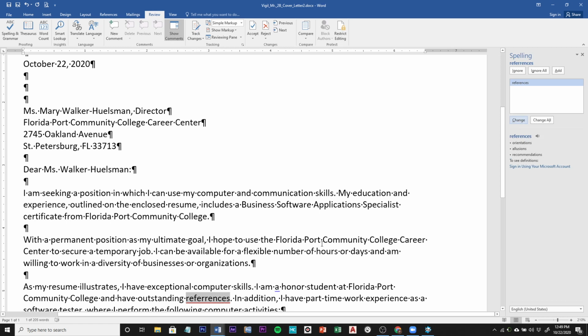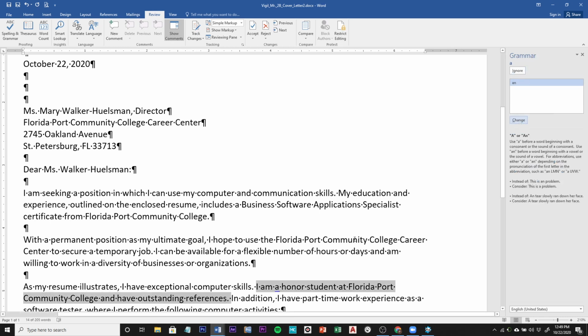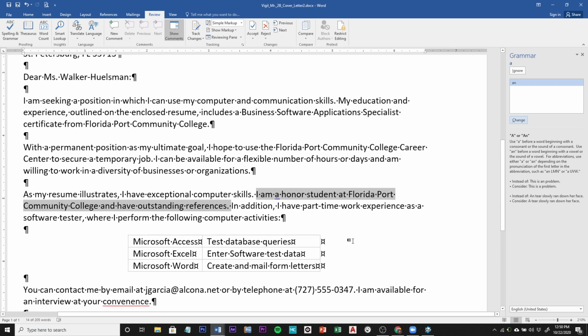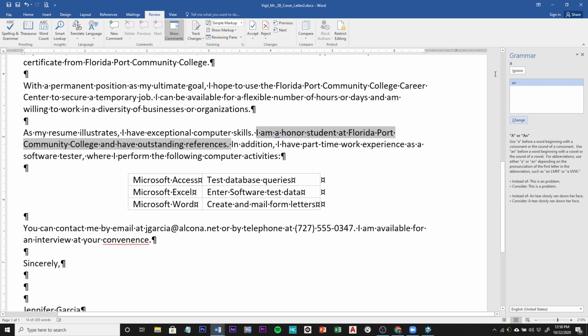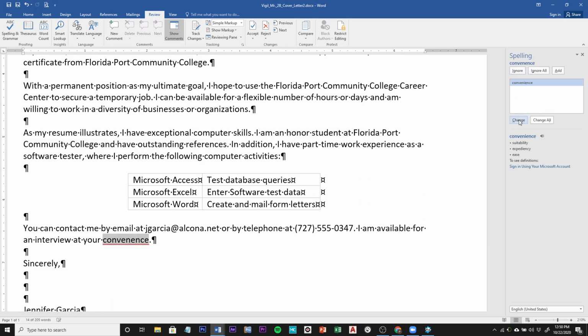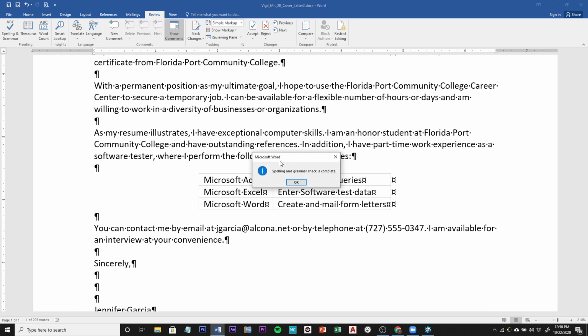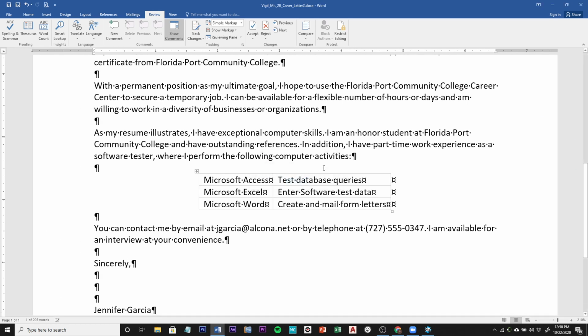Then we have references, and it's suggesting the correct spelling. So we're going to click change. And I think we're all done. Oh, we have an A. That should be an and somewhere. And then we have convenient. So yes, we're going to change this and change the last misspelled word. So it's a quick way that you can check your spelling. That's on the Review tab, clicking Spelling and Grammar.